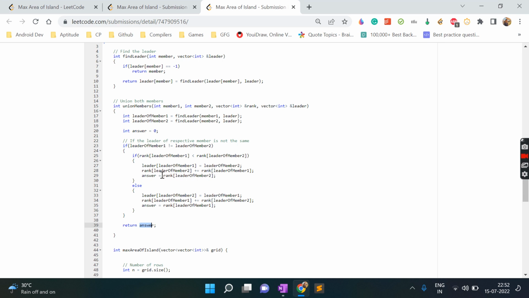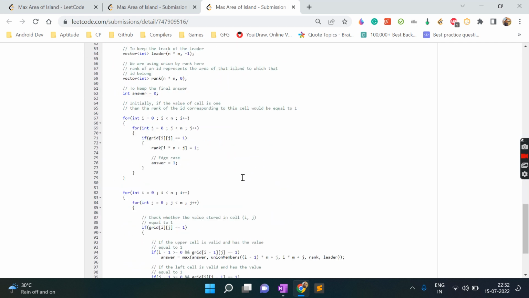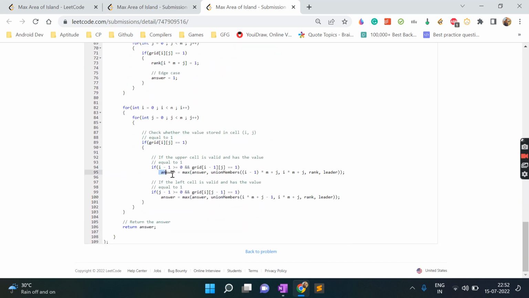In the answer we are storing the rank after the union operation. Okay, and then we will update our answer as the max of answer and the result of the union members function. This is what we have done for the upper cell, and I will do the same thing for the left adjacent cell as well. If the left adjacent cell is valid, and if its value is equal to 1, I will do the same thing which I have done in this case. Okay, and at the last we will simply return the answer.